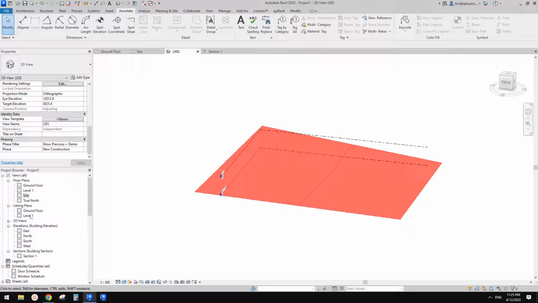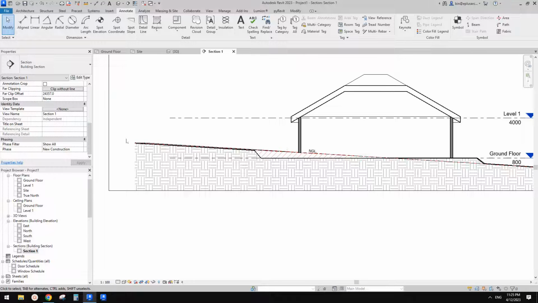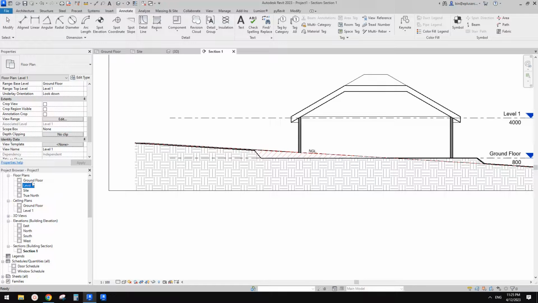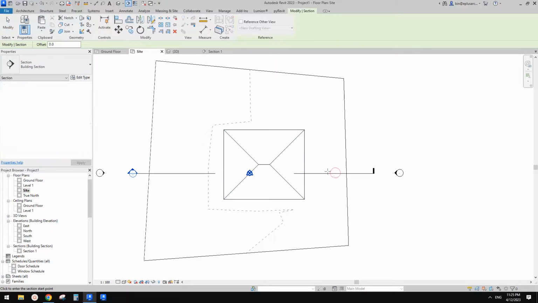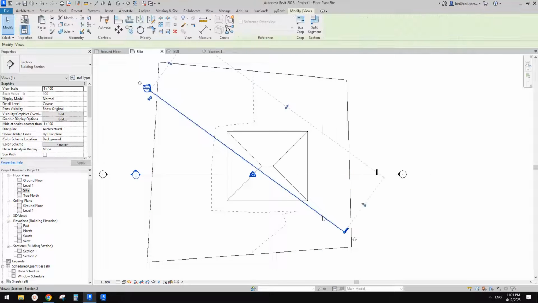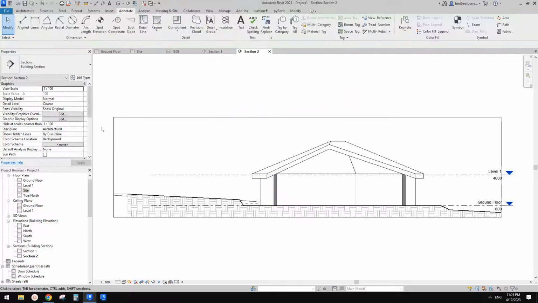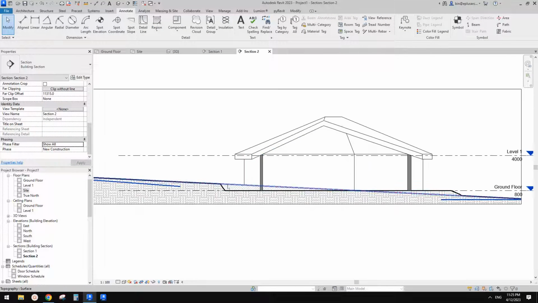When you do sections, if you're not sure, for example you create another section, say there's a building to rotate, and then I'll create another section. You always go to the view, change it to show all or show previous and demo, so you can always see that's the existing natural ground level there, right?